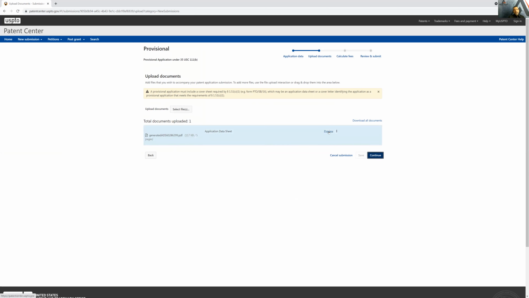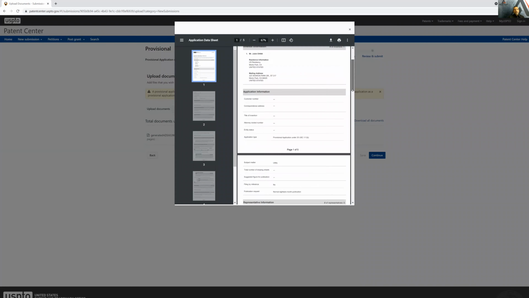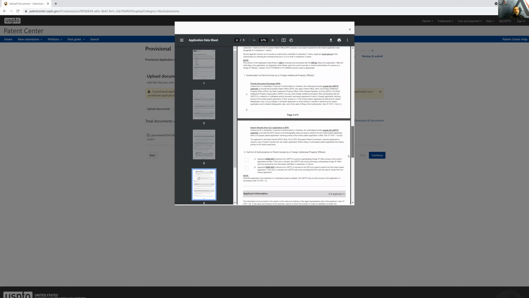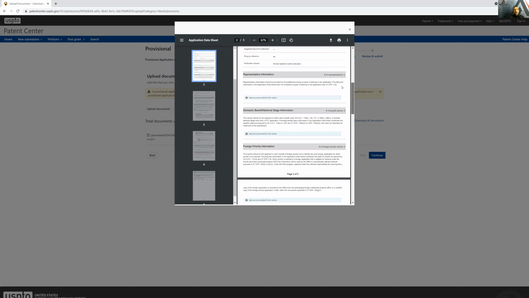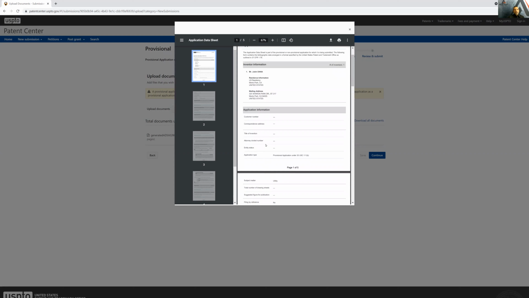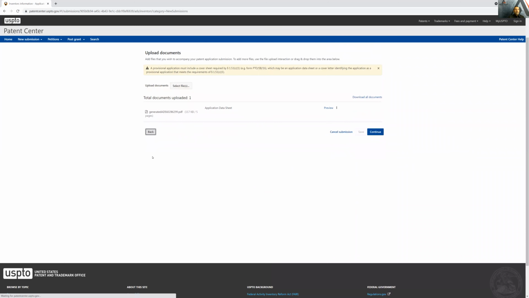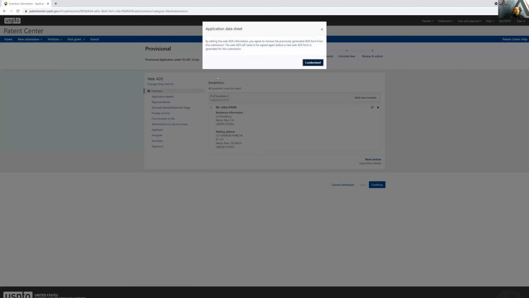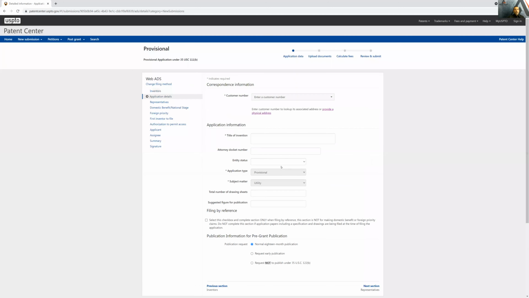I can preview it by clicking here. And here's what it would look like. There it is right there. And I know I'm going through this rather quickly, but just to show you what the content is, it's right here. It says the title of the invention is missing. That was a problem I should have fixed. So let me see why that problem exists. Let's go look at application details.